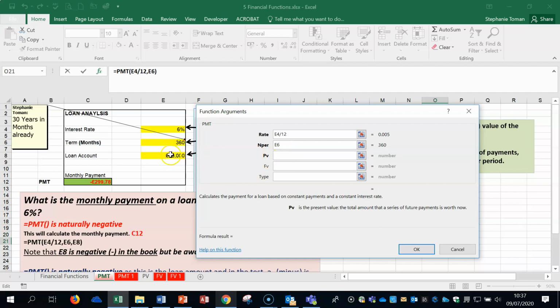The loan amount, the present value is the loan amount. So if I click in there, that's the one that's going to have the E8. Notice that it is a negative function, and PMT is a natural negative function. In other words, you're paying out, and that's how it is, okay? And if you do it with a minus in front, because that's how we were taught to do it, it'll come out as a positive. That's still acceptable in the exam, okay?